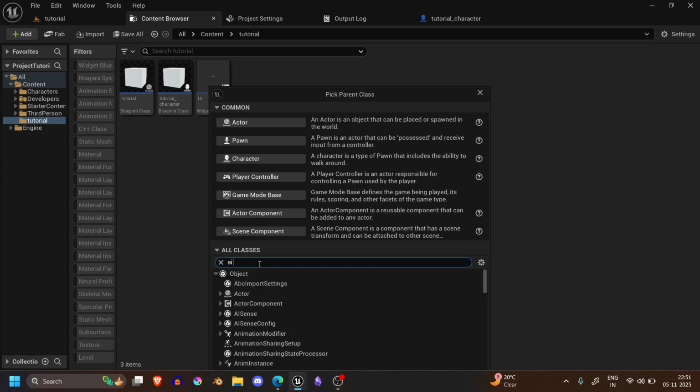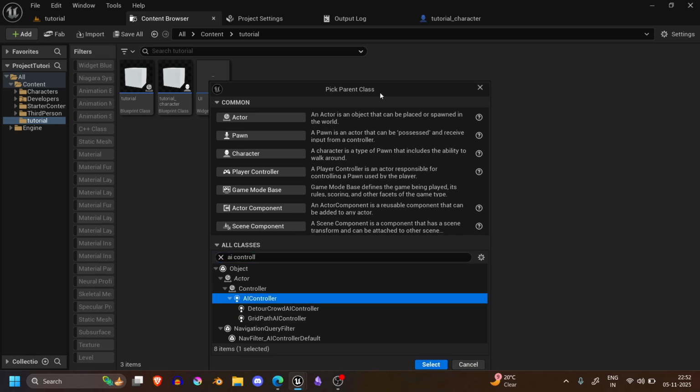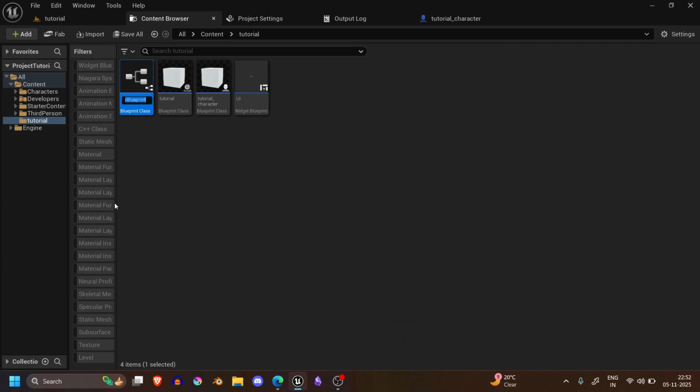To get this node, just right click and type in Blueprint, and then in all classes type AI Controller like this, and you will get this AI Controller. It only comes in this blueprint class. So let's name it tutorial underscore AI. This will do, and this icon is like this.